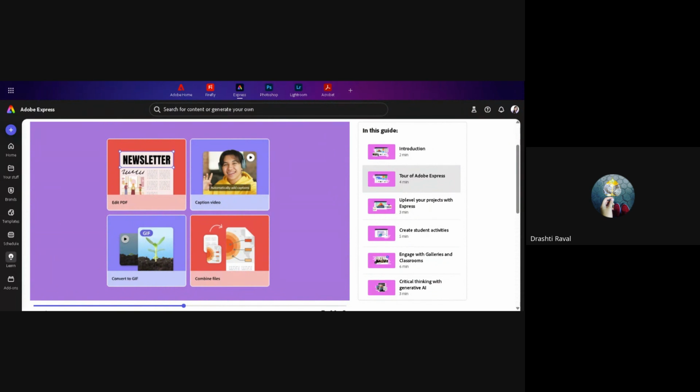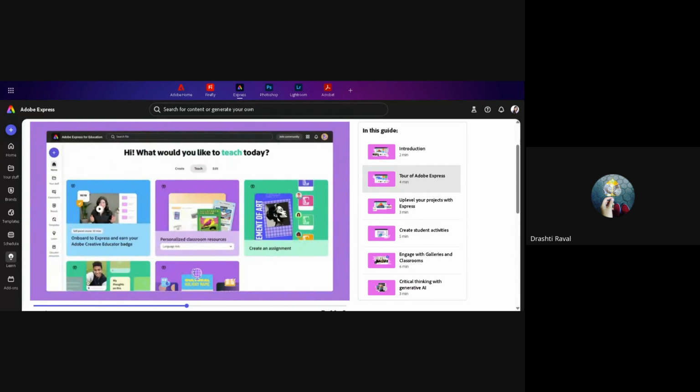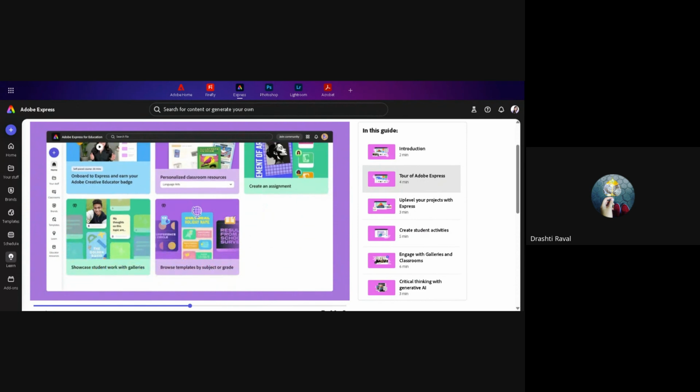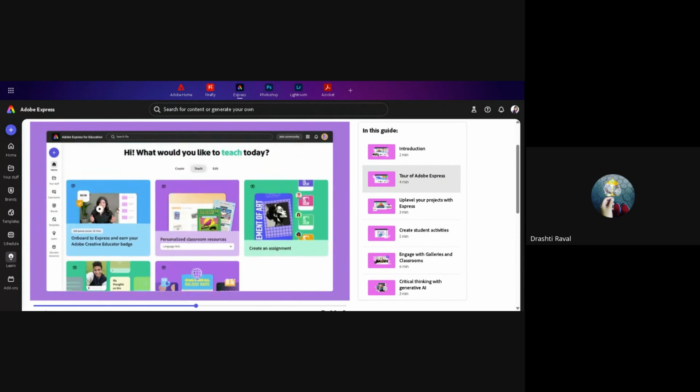The Teach tab is only visible to educators and serves as your dedicated space for classroom-ready tools, resources, and inspiration. Some features may vary by region, so if you don't see everything just yet, check back soon as we continue to optimize globally.